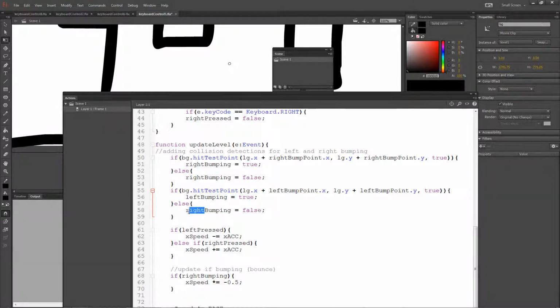It's not perfect, it can be broken at this stage, but we'll address that later on in the game. Okay.